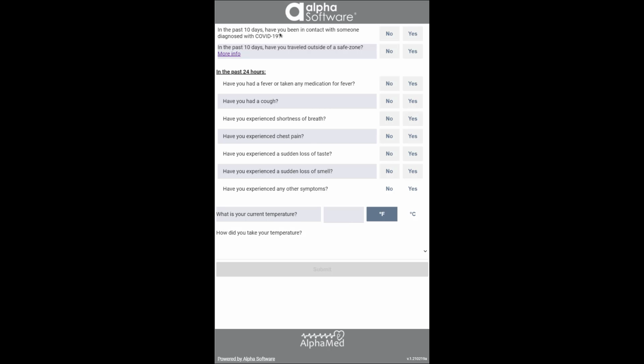They have the standard COVID-19 related questions such as, have you been in contact with someone diagnosed with COVID-19 in the past 10 days? Have you traveled outside the safe zone? And a list of several symptoms that have been identified to be linked with COVID-19.